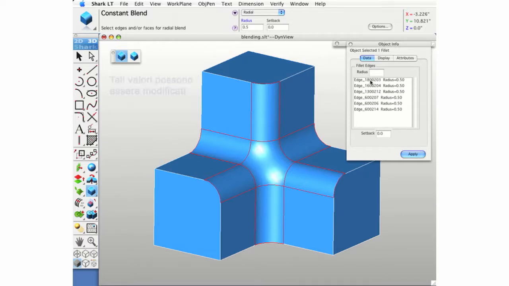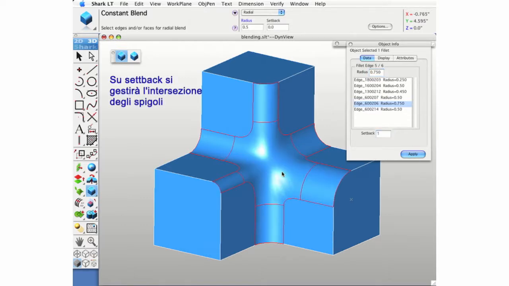And I'm going to change some of these radius values. Let's change this to 1/4 inch. Let's change this to 0.45. Let's change this to 7.5. And let's add in a setback too of 1 inch. And we'll hit apply, and you can see the interesting blends that get created here.